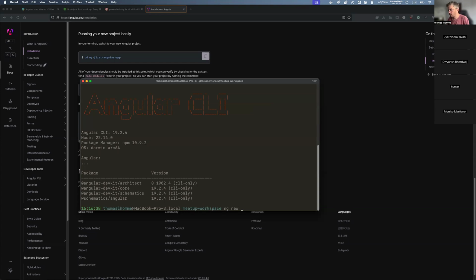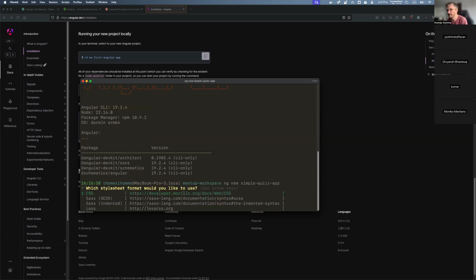And I'm going to put the name of the project. So simple, Quizz App, just like this. Okay, let's see what's going on. So it's prompting me for which CSS style I want to use. I'm not going to dive into the difference between the three of them. For us, we'll just use basic CSS. So you can choose the first option, keep it how it is, and just press enter once.